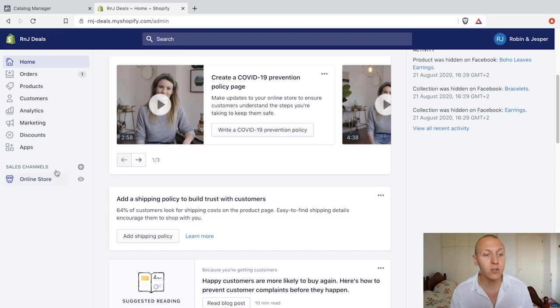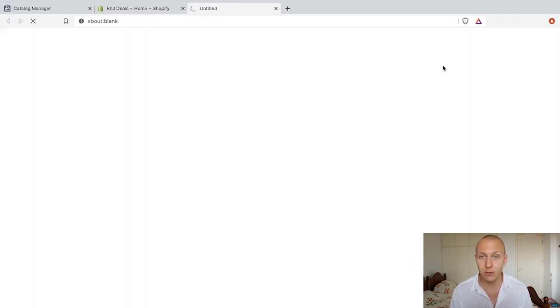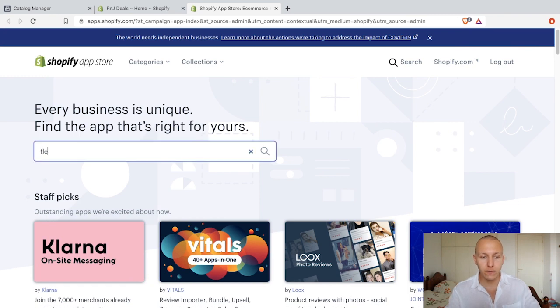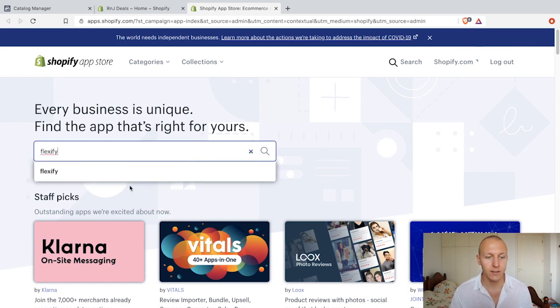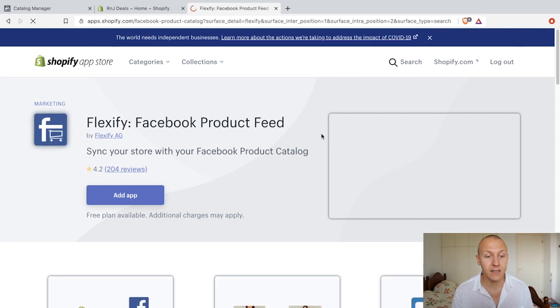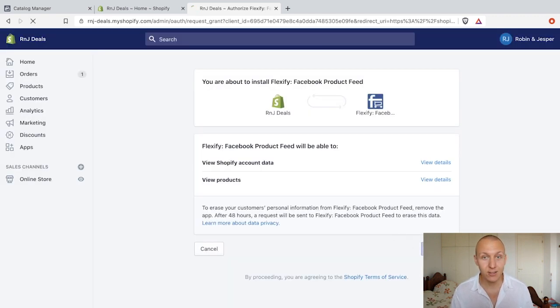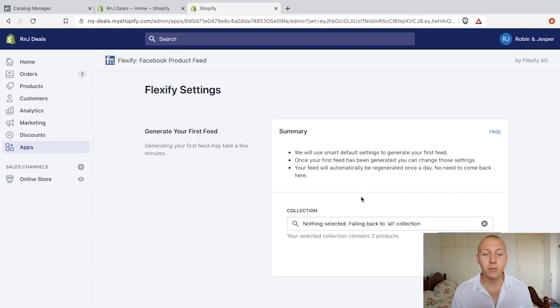So what we are going to do is that we're going to go to apps and then visit the Shopify App Store. And then we're going to search for Flexify. There we go. And then we're just going to go down and choose Flexify Facebook product feed. It's free. No need to make this more complicated than it needs to be. And we're just going to go ahead and click on Add App. And then we're going to install the app. And then we're going to generate our first feed.